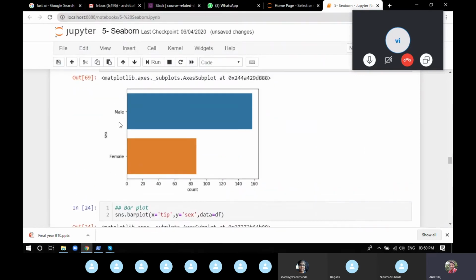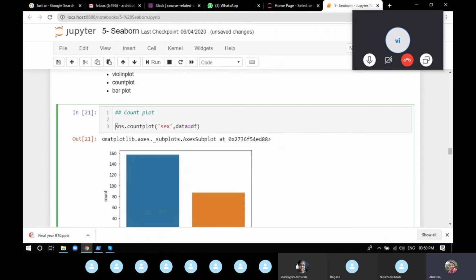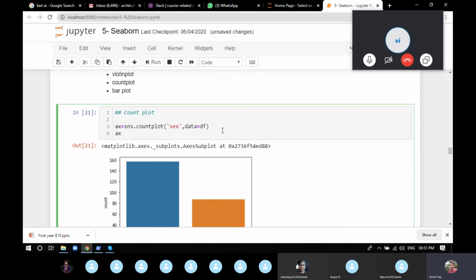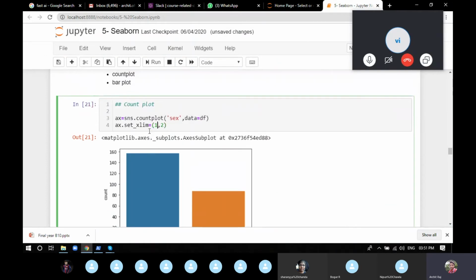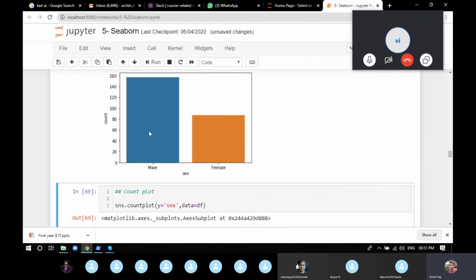Okay, to change the axis, let me just go to any count plot. To change the axis, there's one stupid thing that you have to do, which is that you have to assign this count plot to a variable, and then you have to call a function on that variable. What's the name of the function? set_xlim. I sometimes don't remember the function. 10 to 40. What was the count? It starts from 60 to 160. Let's start 60 to 160. I guess it works.